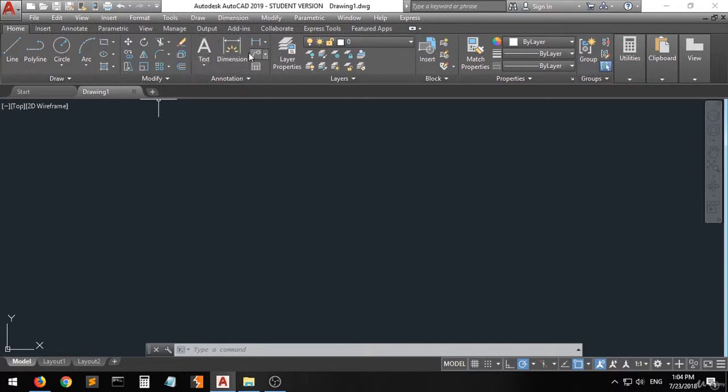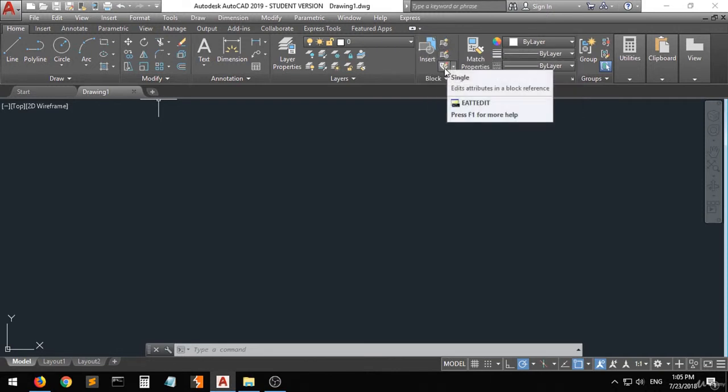Annotate, you can manage and edit everything related with text and dimension from this option. We have the layers palette. We're going to edit and manage anything related with layers from this palette. We have the block. We're going to insert block, create, edit, and do other things related with blocks.